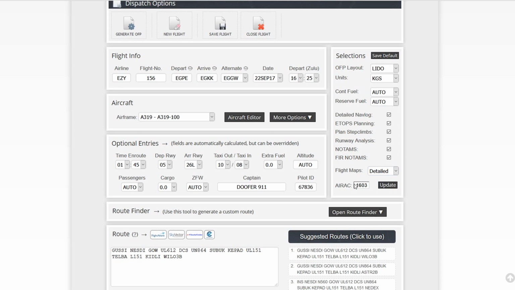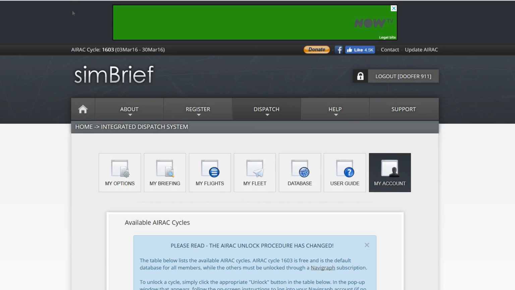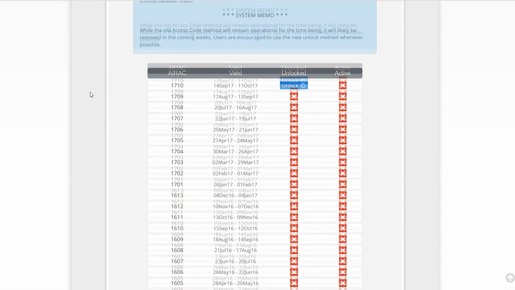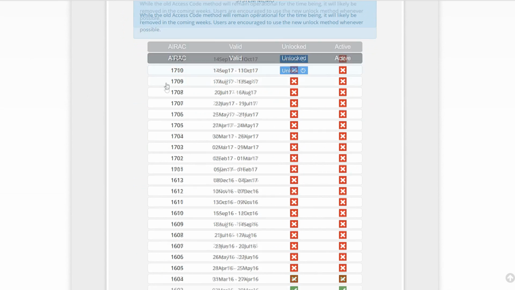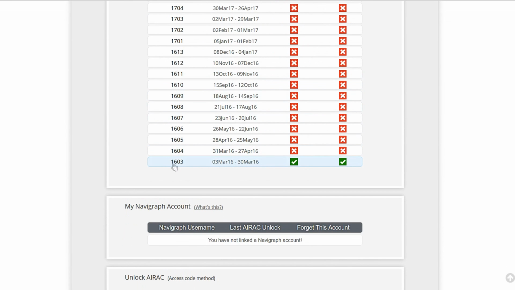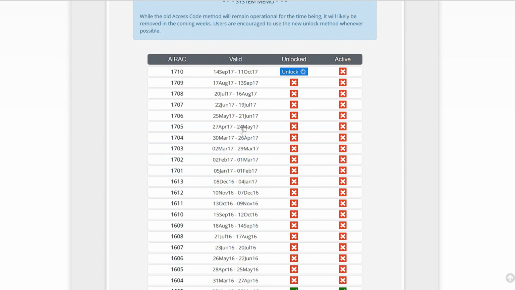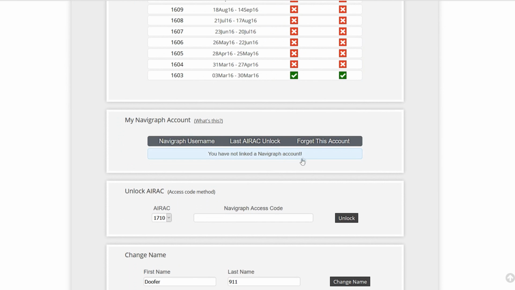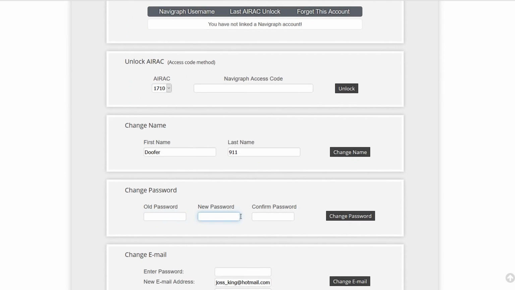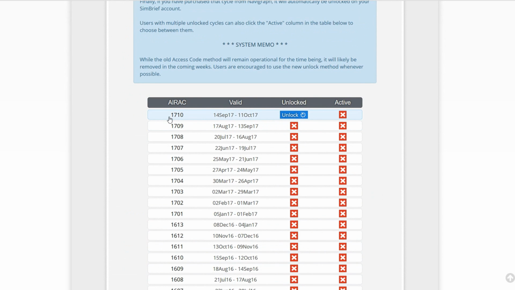And you can also change your AIRAC cycle. So if you use a service like Navigraph, for example, where you get up-to-date AIRAC data, you can see that SimBrief typically gives you AIRAC cycle 1603 by default. However, if you do use a service like Navigraph, for example, you can link your Navigraph account, Navigraph access codes, and so on there. You can link that, so you can use up-to-date AIRAC data if you wish.